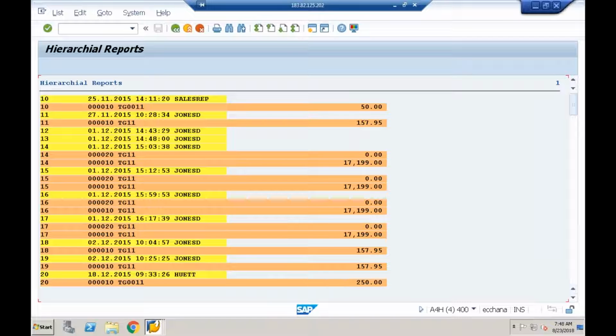Item I got 10. Then 11 I got one item. 12 doesn't have any items. So 13 also doesn't have items. 14 has got 2 items. 15, 2 items. 16, 2 items. 17, 2 items. 18, 1 item. 19, 1 item. I hope it's clear to everyone.